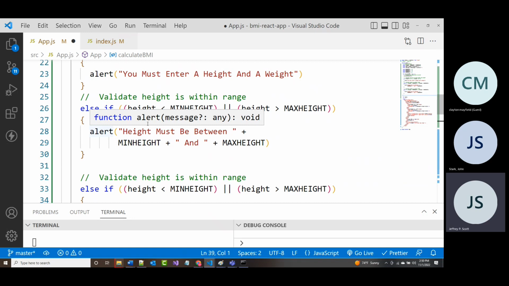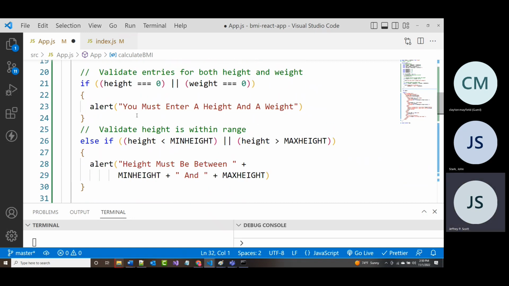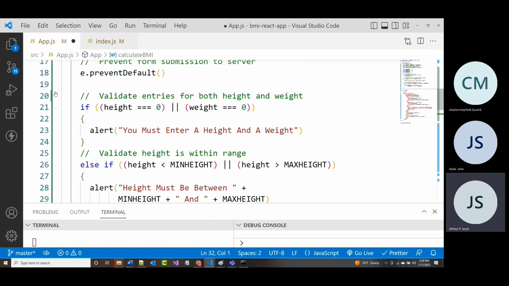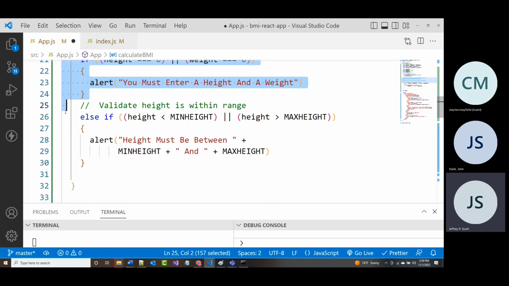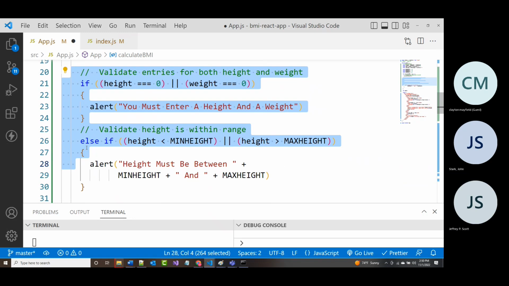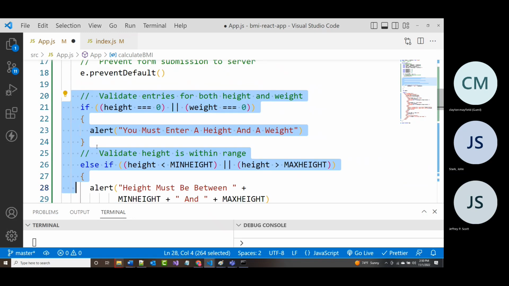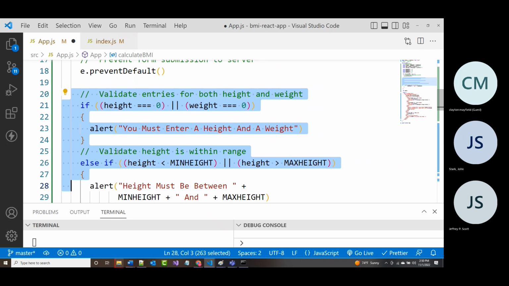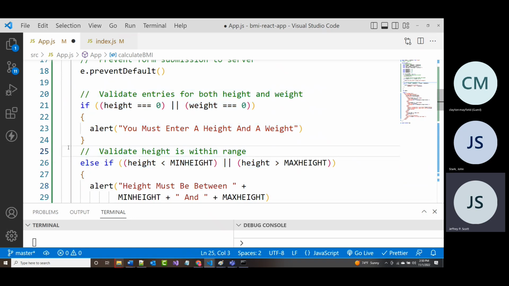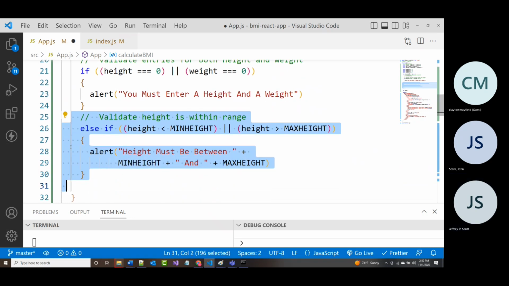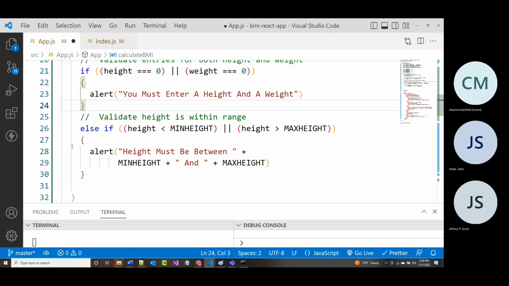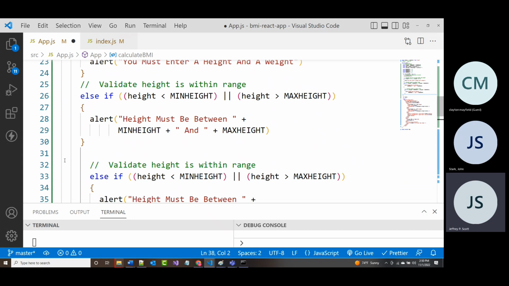And I didn't grab all of it, did I? Son of a gun. Let me try it again. I want to grab the entire if statement. The if and the else. So if this, in fact, I did do it right. So let me grab that. Come on. There we go. So we want to validate both that the height is within range. And we also want to validate that the weight is within range.